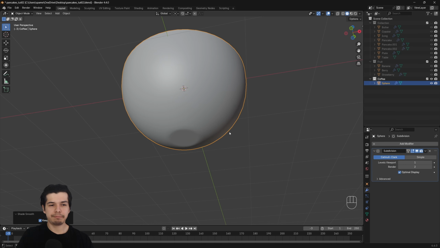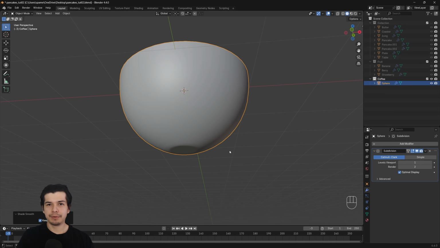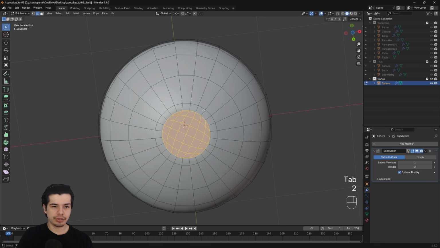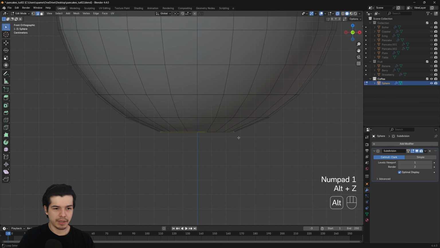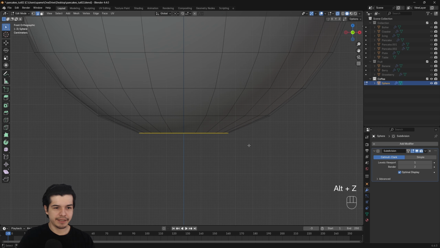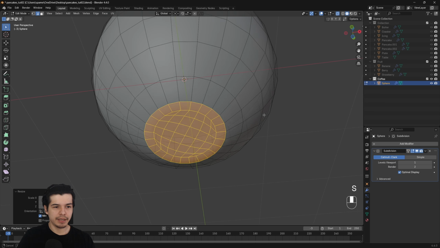So this lower part doesn't really matter because it won't be visible. It also could probably be larger. So I could go to the front view, Alt Z for X-ray. Select this and scale it a bit, maybe like this, to make it more straight.